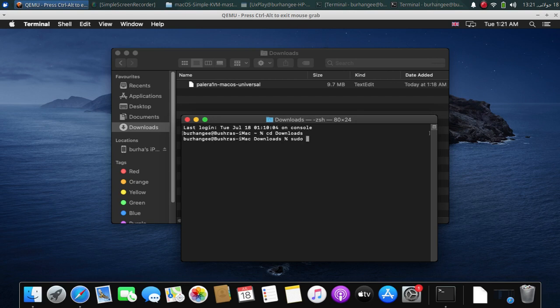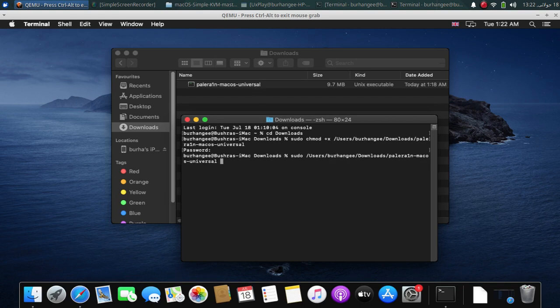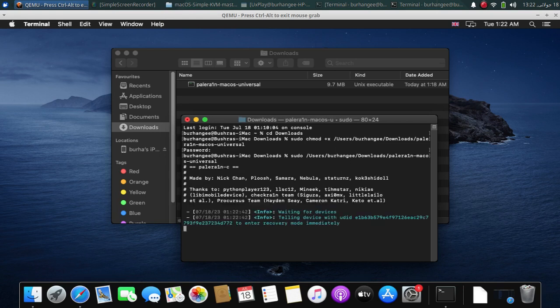Now type sudo space chmod plus x and then simply drag and drop the file in. Press enter, then type in your login password and press enter. Now you are done. Now to run it, sudo space, simply drag the file in. And if you are going to jailbreak with the rootless method, you don't have to add any flag here. Now simply press enter and it will get your device to the recovery mode immediately.